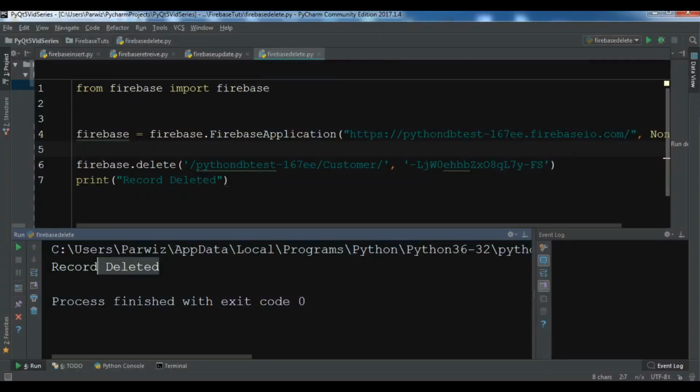So this was some short example of Python with Firebase.